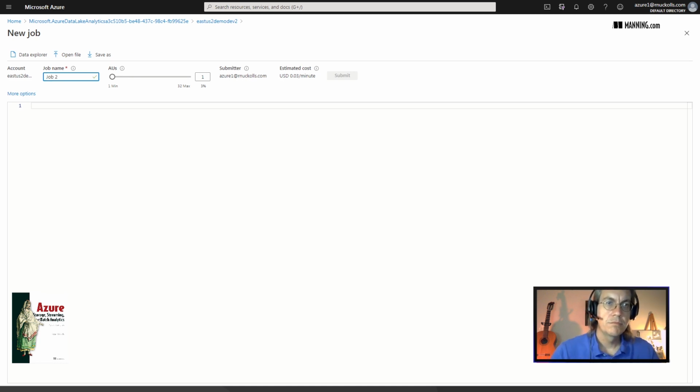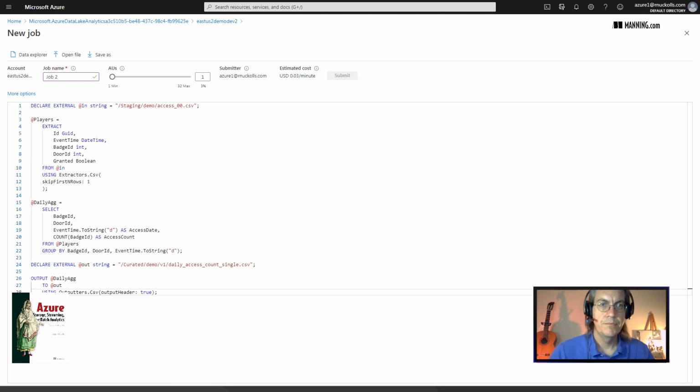As we saw before, for running a job, we need a job name, a number of AUs, and a script. Now that you've seen how we structure the USQL job with our input, our calculations, and our output, you can have some idea what we'll see for another job. So this job, quite similar to the previous job, though we've introduced another string variable here.